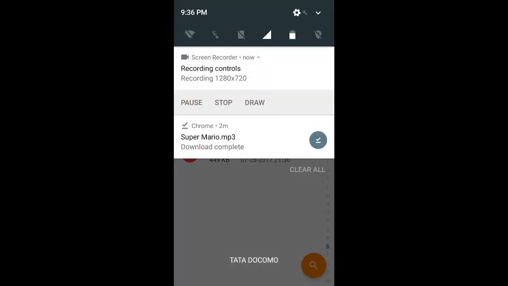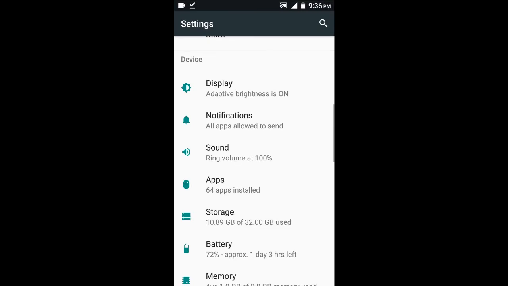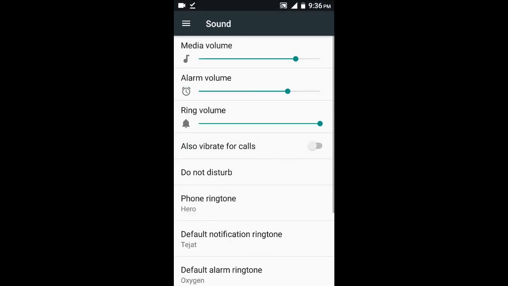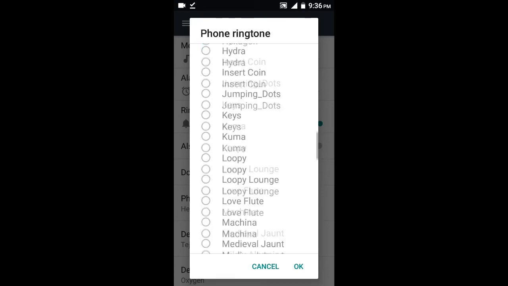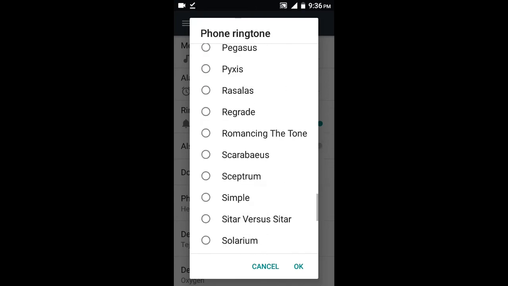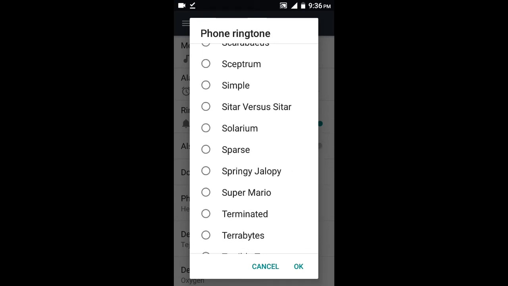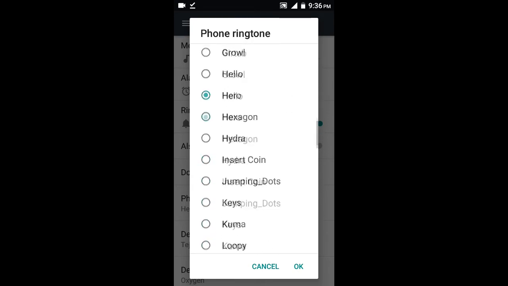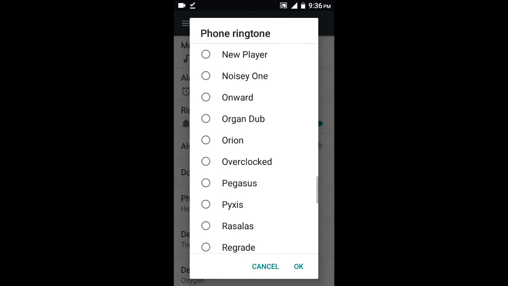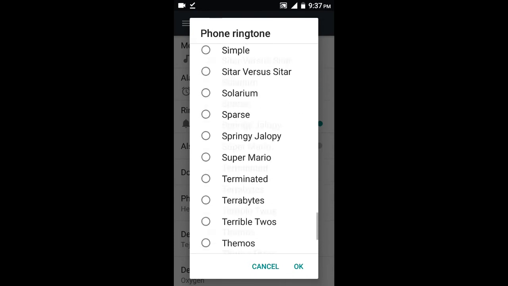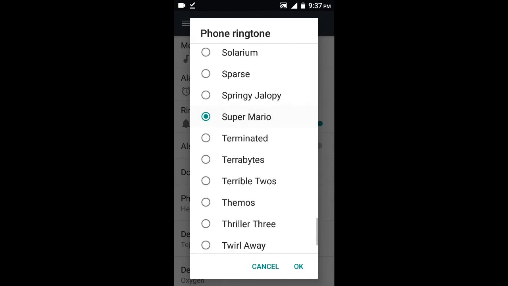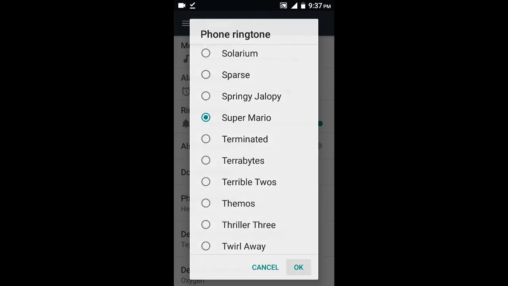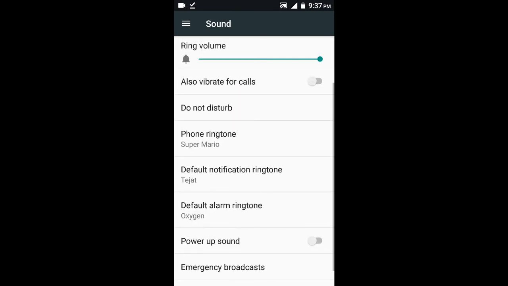Now go to settings again. Go to sound, go to mobile ringtone. Now we search for the Super Mario file. Here it is. Press OK. That's it. Now your phone ringtone is set.